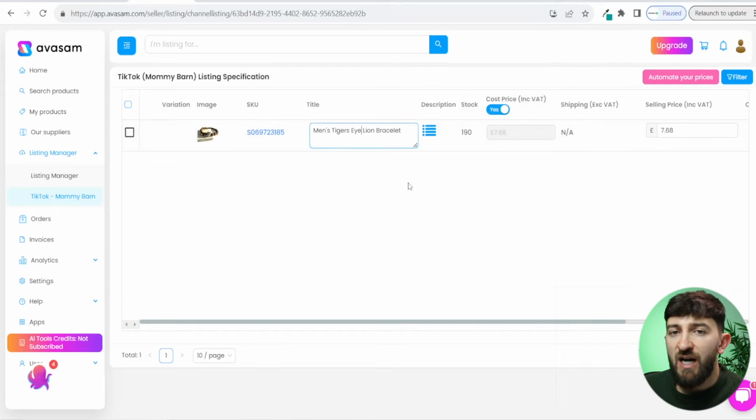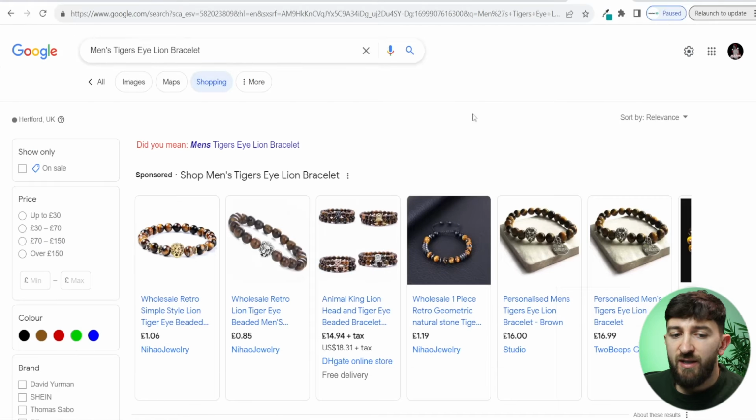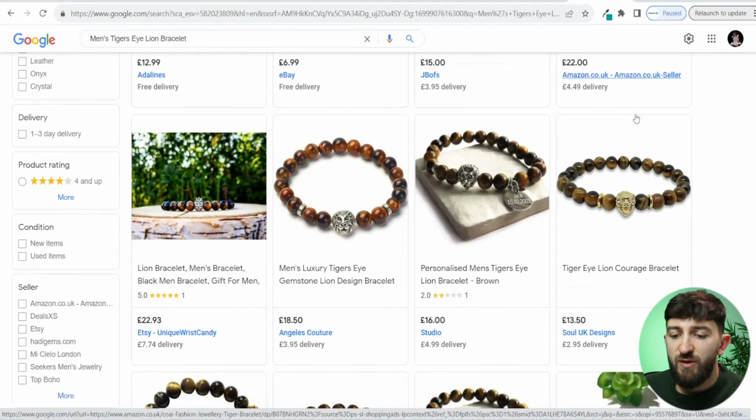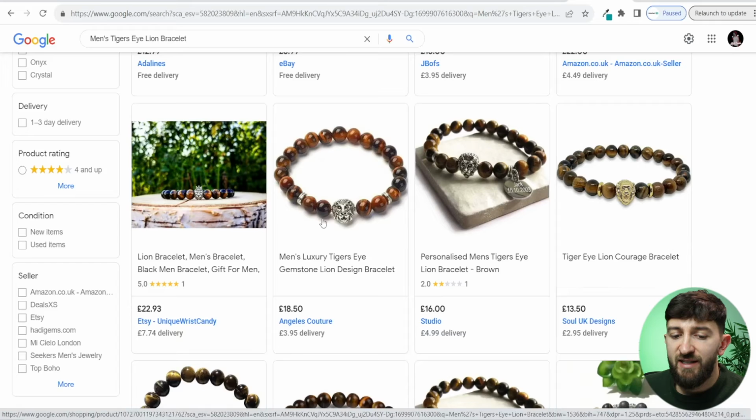You can edit the title of the product, and you can also go and copy the title of the product and just enter it into Google and then click on the shopping tab, and you can get an idea of how much this product is actually selling for. So as you can see, we've got it for £6.99, £15, £22, £13.50, £16, £18.50.